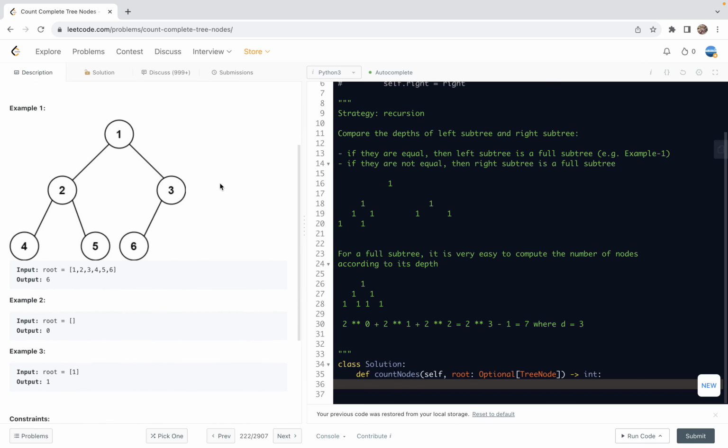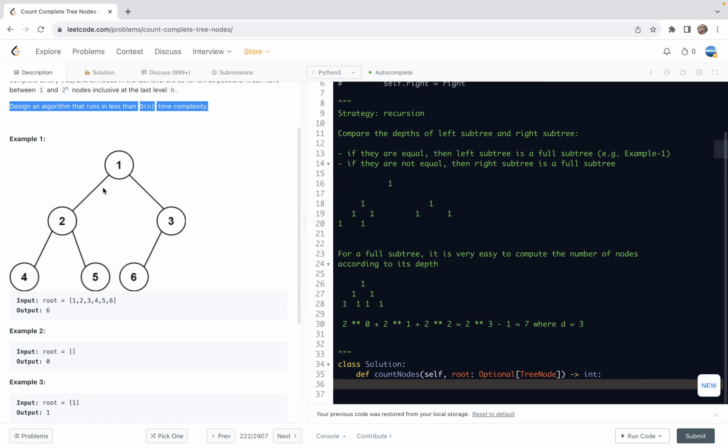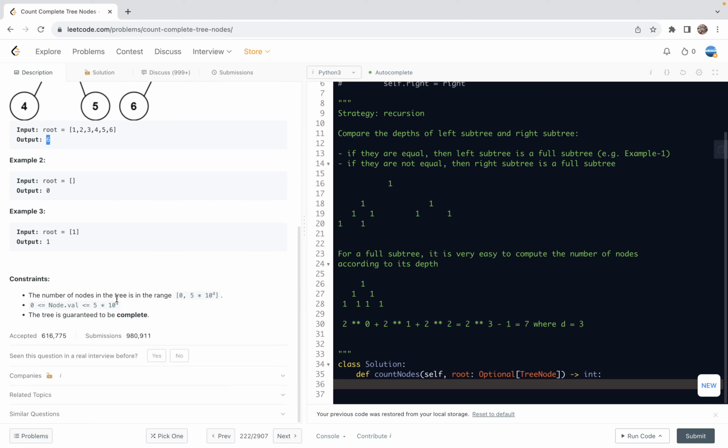For this problem, we have three examples. Example 2 and example 3 are two edge cases, right? We return 0 for an empty tree, and we return 1 for a single node tree. And example 1 is the generic case. In this case, we have 6 nodes in total. This is the return. And here, the number of nodes in the tree is given in this range. So actually, the node value is not essential for this problem. And the third one is that the tree is guaranteed to be complete, right?